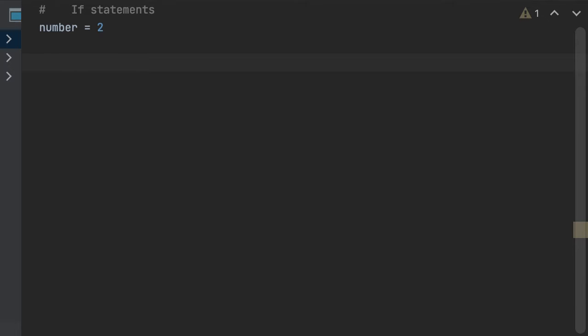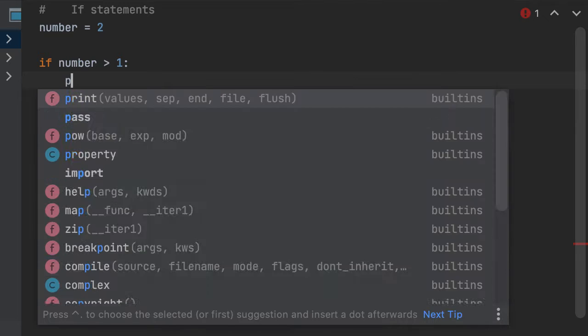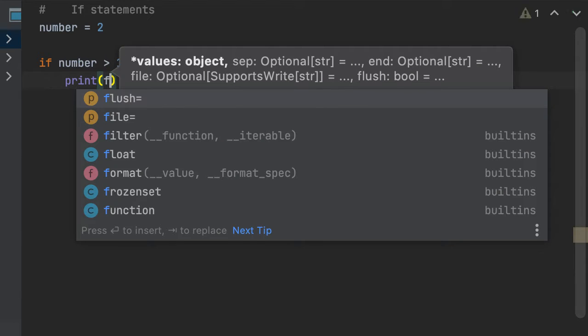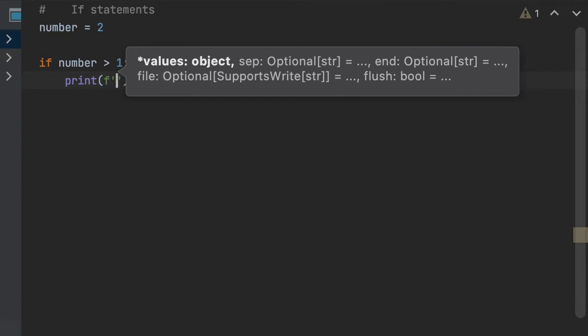So for that, if number is greater than 1 colon, in the next line you can see that I have given a tab here. You need to give a tab in the statements. Print, we say f, which is for format, and quotes. In those quotes we can write any string.